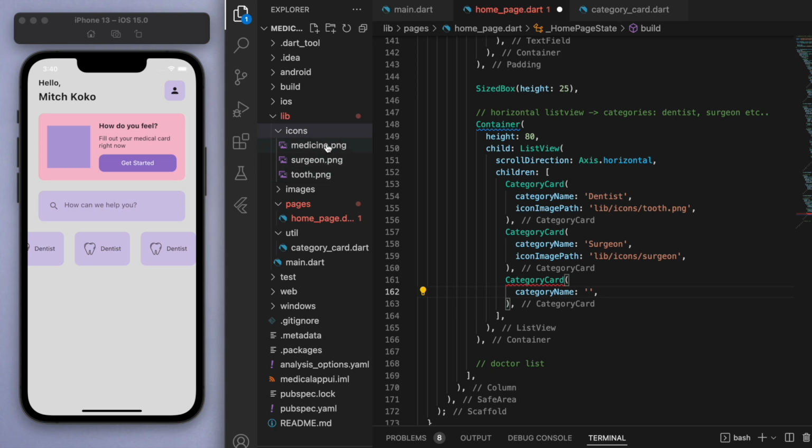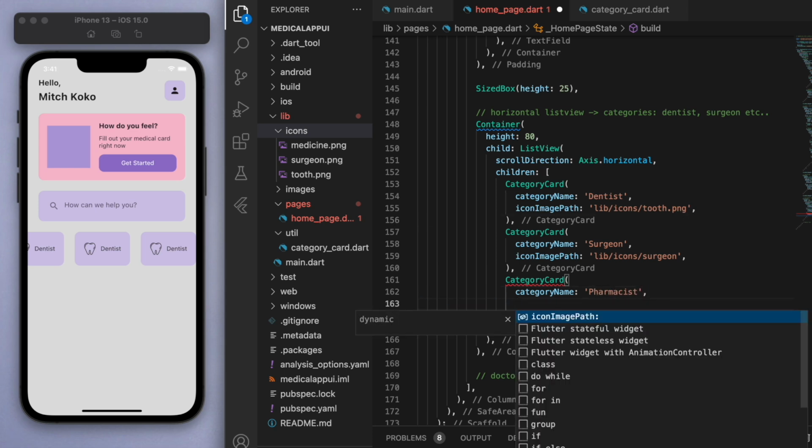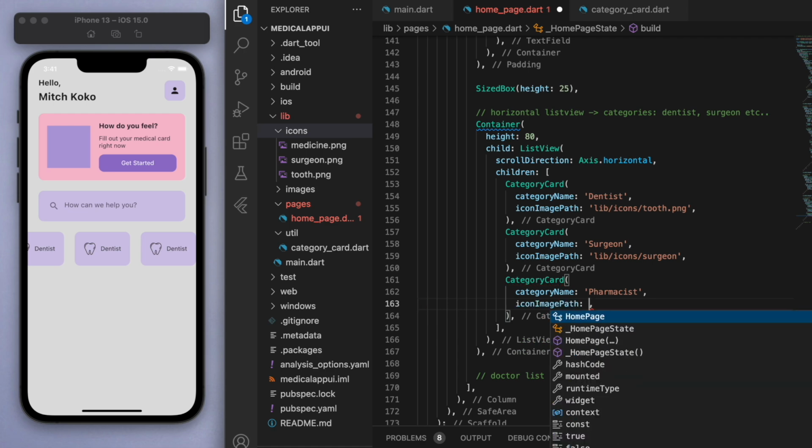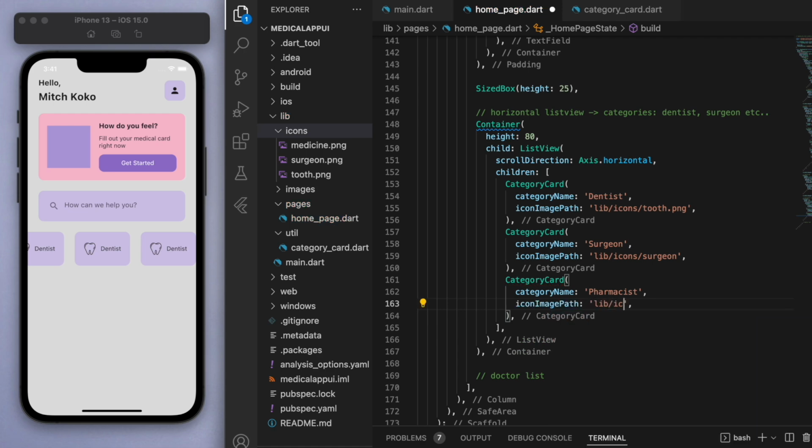And then lastly, this one is what should we call this? Medicine. What do you call a medicine person? Pharmacist? How do you spell pharmacist? Is that right? You get the idea though. So library icons, let's go medicine.png. Alright, let's see how this looks. No. Icon surgeon. Oh, we didn't put PNG.